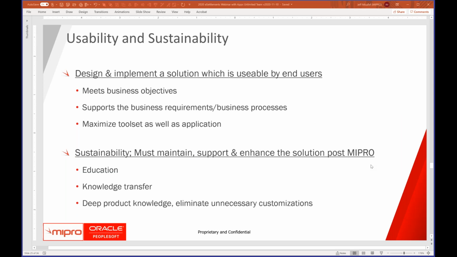So we also want to focus on usability and sustainability. As we progress through this, it's not just turning on eSettlements. It's really about designing it in a way that meets your business objectives and requirements. We're using the tool set to its maximum. There are some good questions about how you can personalize, how you can configure, how you can add required documents to the supplier onboarding process. We want to make sure all those things are taken into consideration. And then sustainability. After it's implemented initially and MyPro has left, we want to make sure that you're able to continue to maintain it, grow it, and support it. Those are all very important elements of the implementation process. Go ahead, Jeff.